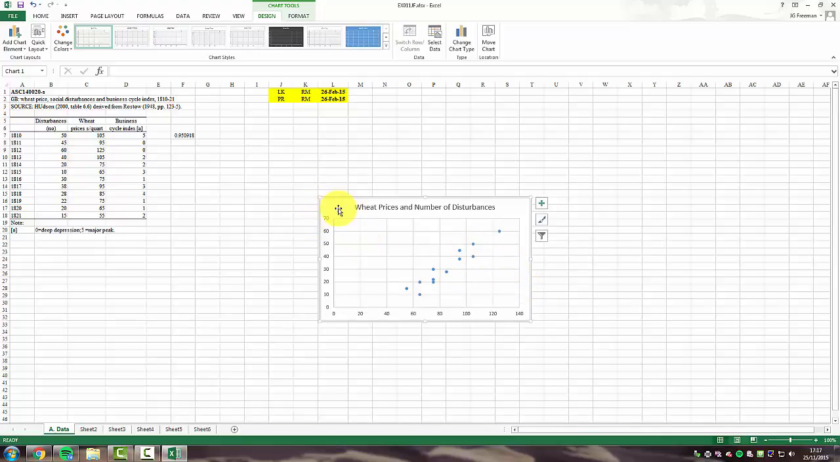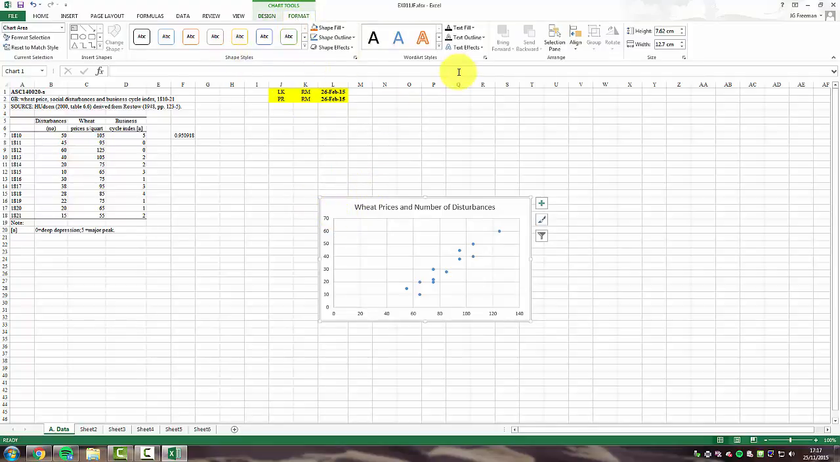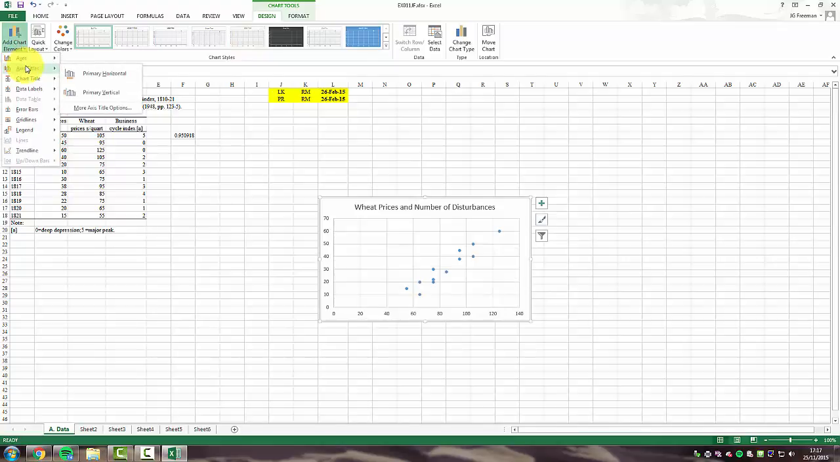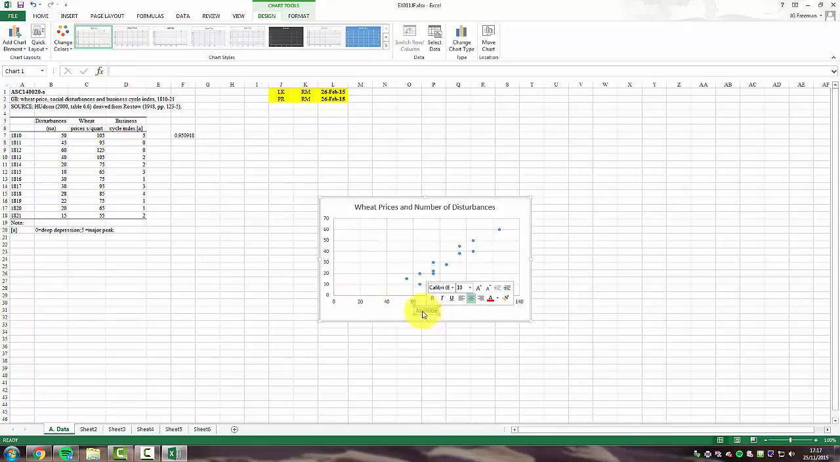Now, what I'd like you to do and have some practice doing is formatting these charts. So I'm going to come over immediately and add in actually chart element. So we need to put some axis titles in. Let's put the horizontal one in. I'm going to call that wheat price, shillings per quart, just to measure a volume.